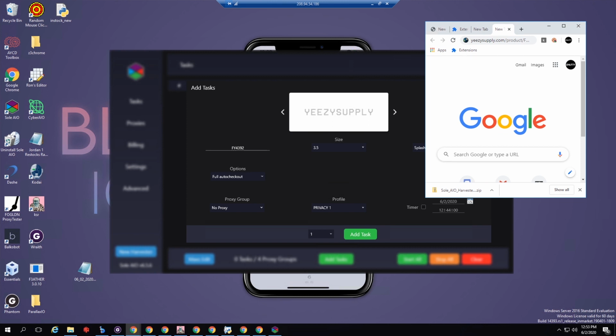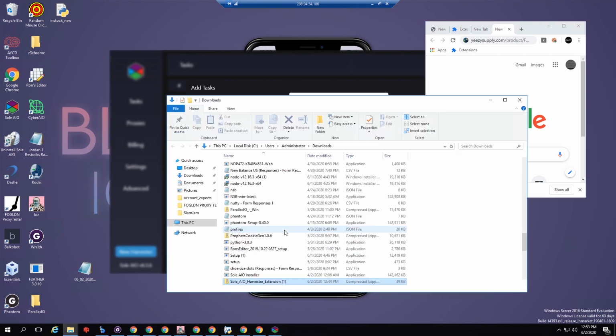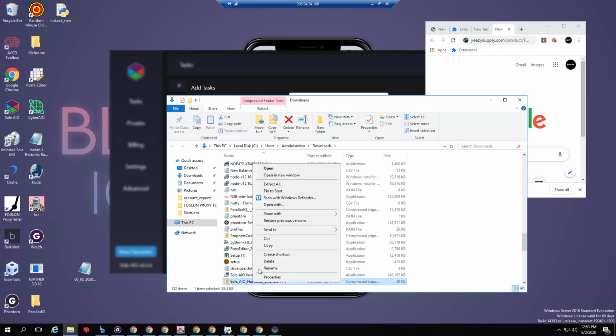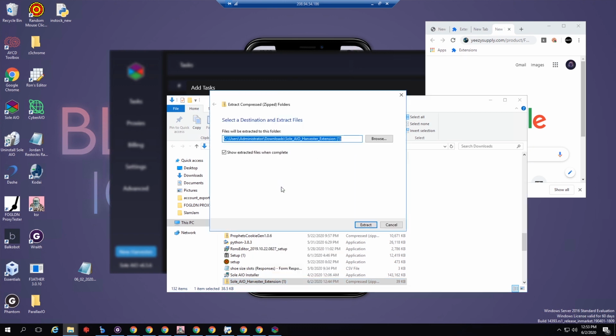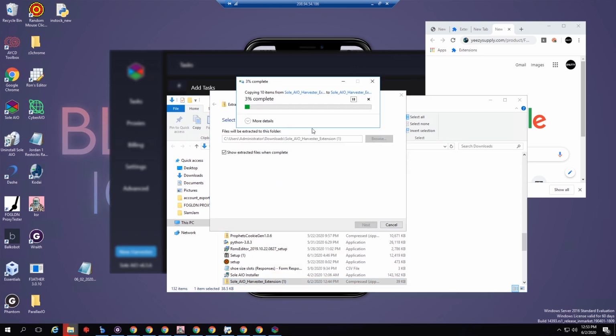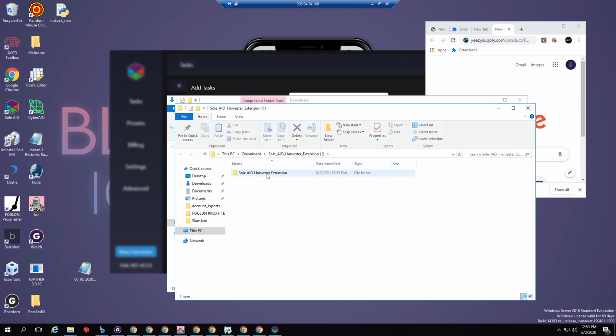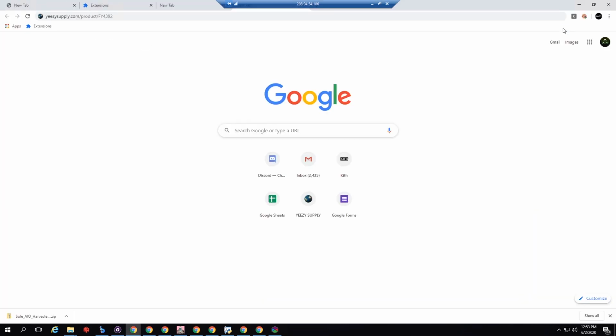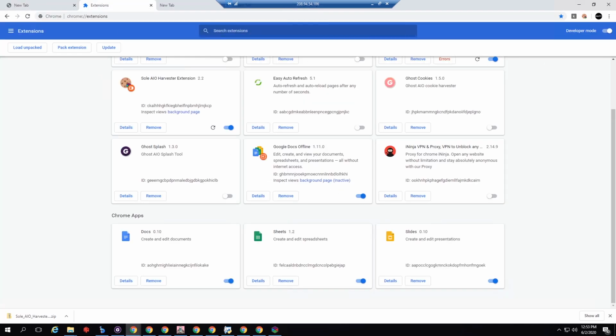So download the extension from this Discord. You will then be prompted to this. Once you download it, you'll see this Sol AIO harvester zip. So you're gonna do show in folder, extract all, and once you extract it all, it'll bring you to a page like this. Here, I'm just gonna replace it for now, and then this Sol AIO harvester extension. So once you're there, open this up, go to the extensions, make sure you have developer mode on, click load unpacked, and select that folder, and it should pop up right away.